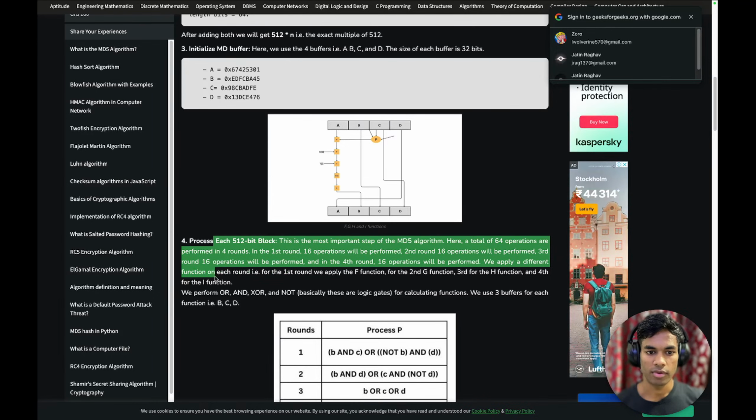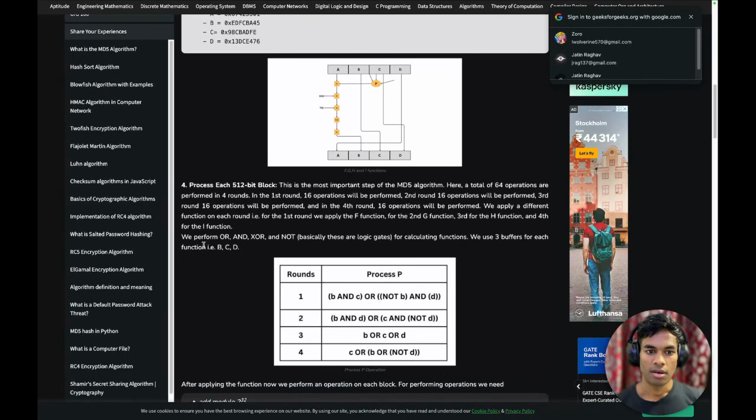We apply a different function on each round. That is, for the first round, we apply the F function. For the second round, we apply the G function. For the third round, we apply the H function, and for the fourth round, the I function. We perform OR, AND, XOR, and NOT. Basically, these are logic gates for calculating functions. We use 3 buffers for each function.